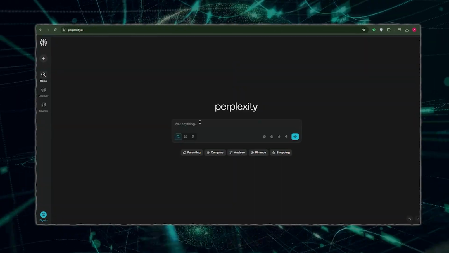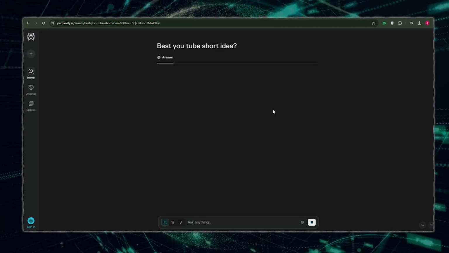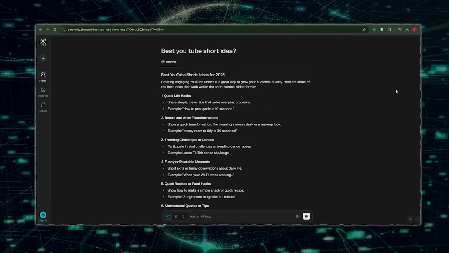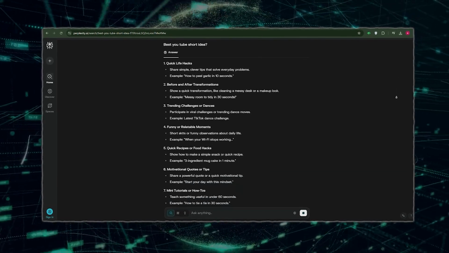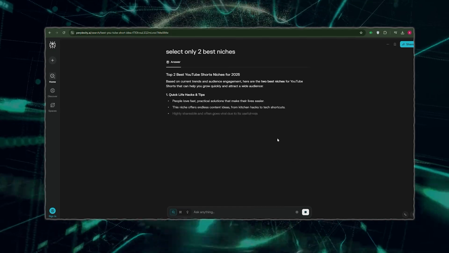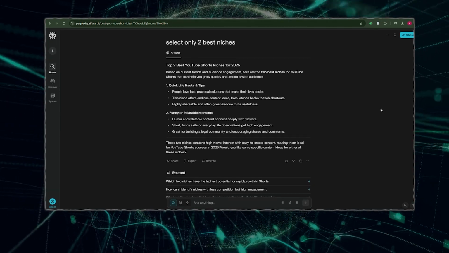The interface is super minimal. Just type in your question, and boom. It responds almost like a chatbot. But it's way more powerful than that. You can switch between concise and detailed responses, use follow-up questions to dive deeper, and even explore suggested queries if you're not sure how to start.